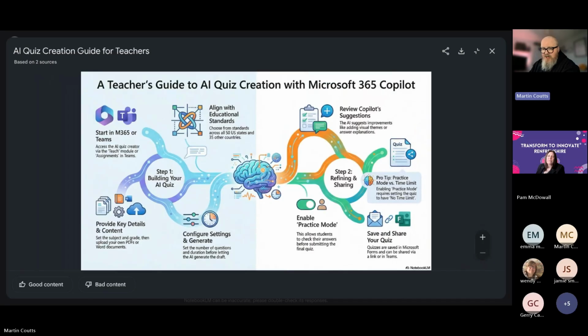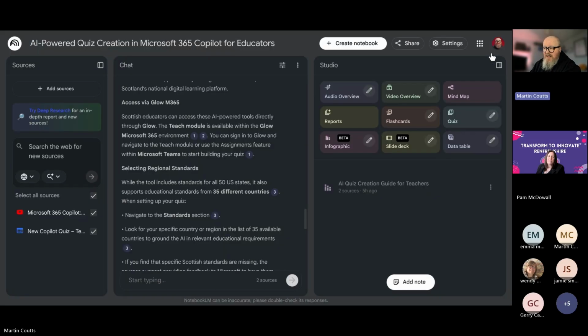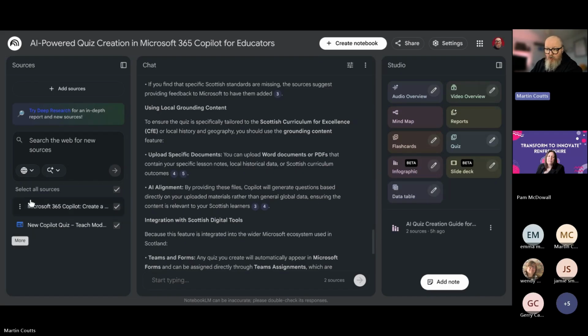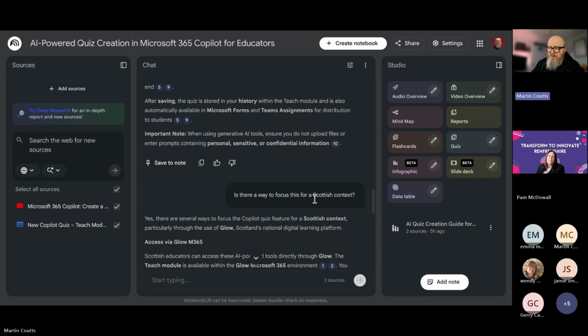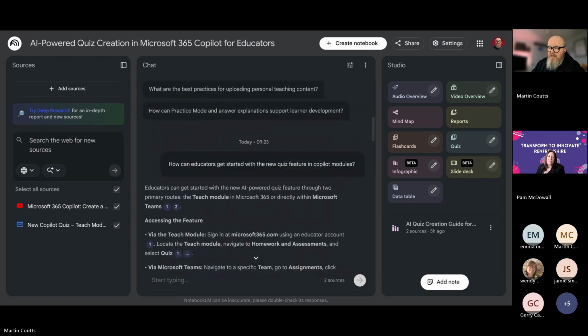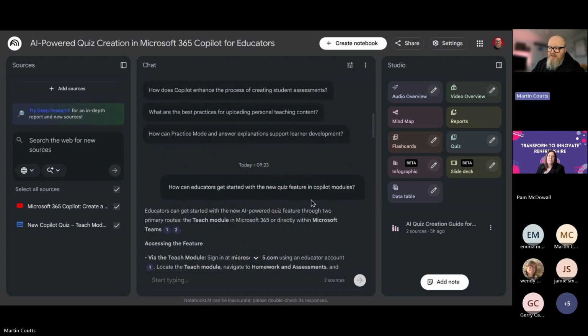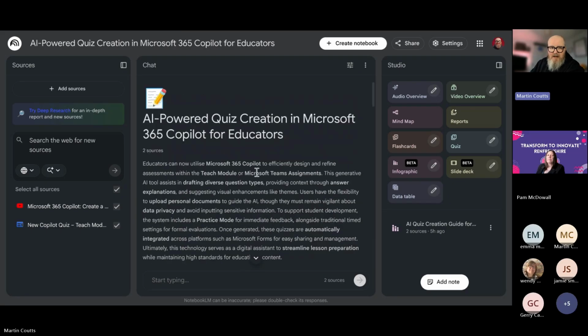And again, this is just me going through and saying, tap on the infographic, but because I'm only using 2 sources, which is a YouTube video and a Glow Connect page, I have asked it a few questions. Is there a way to focus on this for a Scottish context? And how can educators get started? It's given me a couple of clear, focused answers.